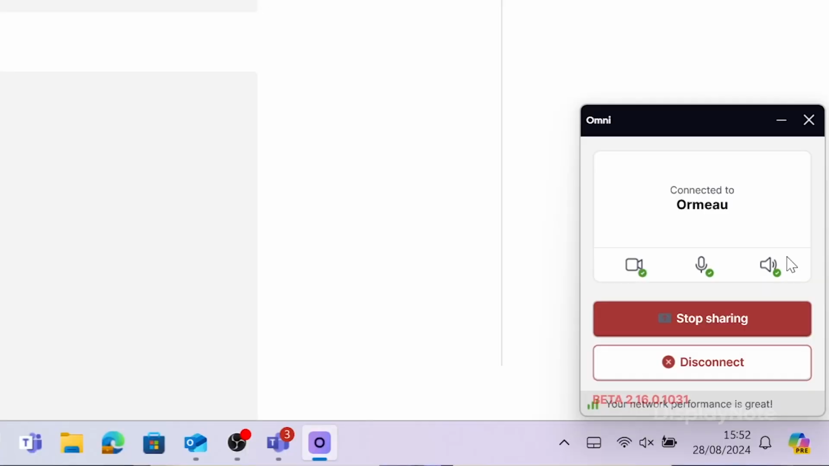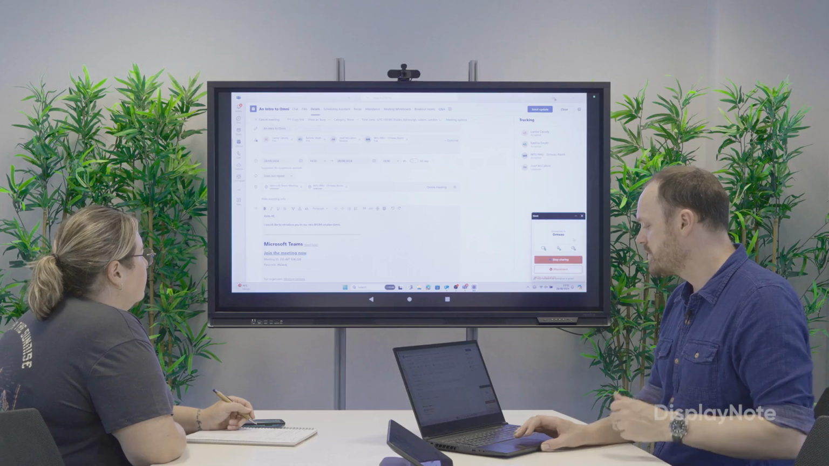So the client has a couple of things here. It's got an icon for the camera, mic and speakers, and that's just to indicate that the camera, mic and speakers are available for us to now use from the client device. I also have the ability to stop sharing my screen. Obviously, if I'm not sharing it, it'll be to share your screen and then to disconnect from the session.